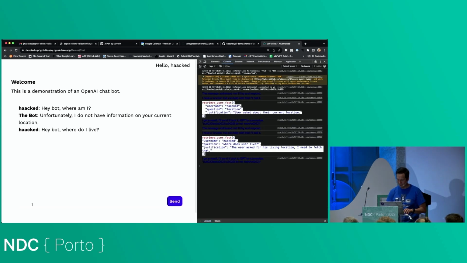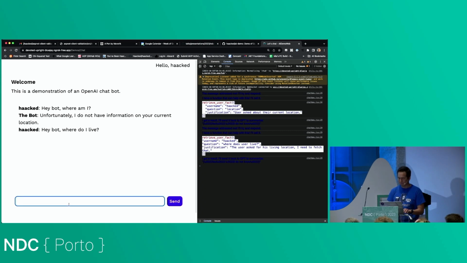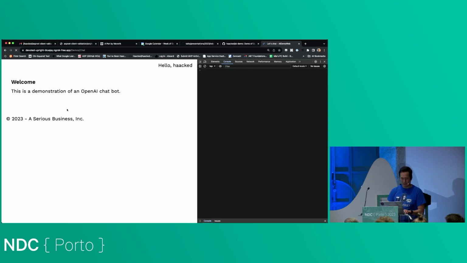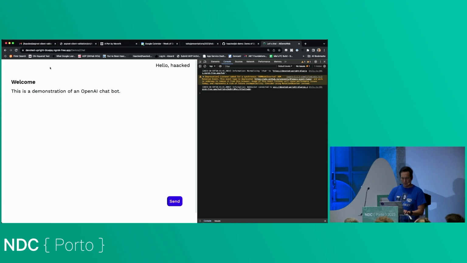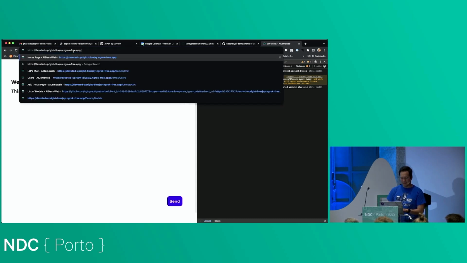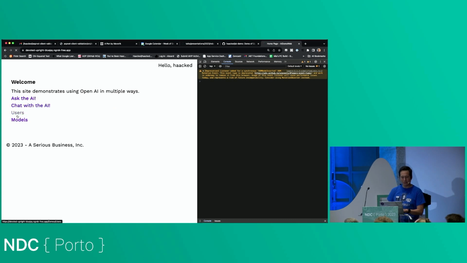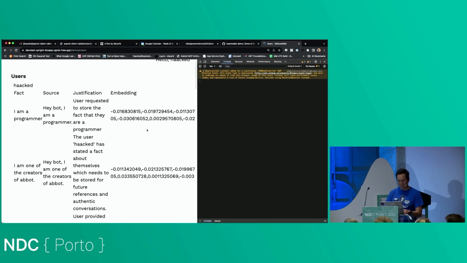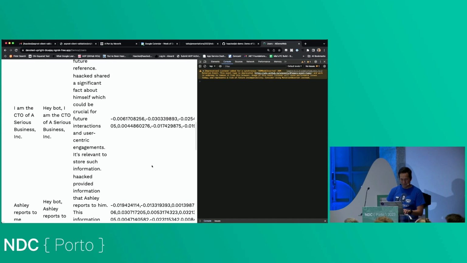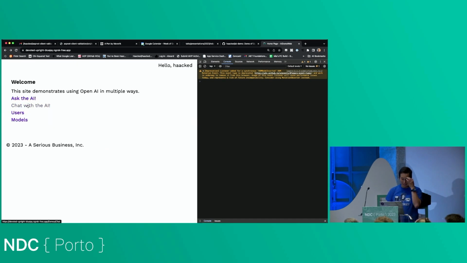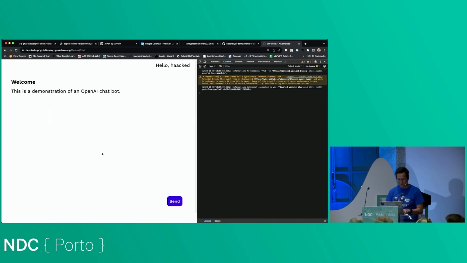Oh, let's see what retrieve user fact did. Where does user live? Justification: the user asked for his living location, I need to fetch that. Let me do a hard refresh. Let's try this one more time. Sometimes I run into problems where a SignalR connection gets broken. I can actually go into here and see all the embeddings. You see all those vectors. It could well be getting confused by all the facts that I've already added. But let's try it one more time.